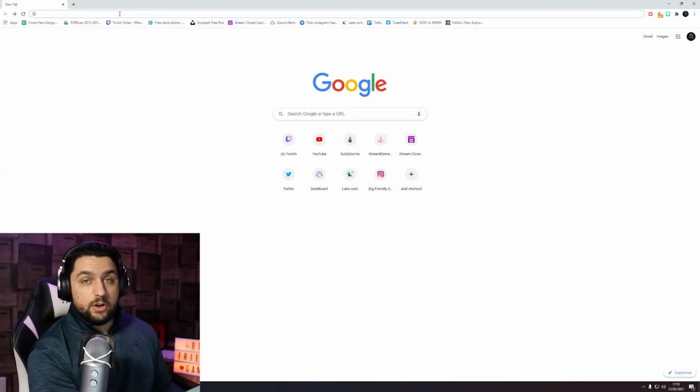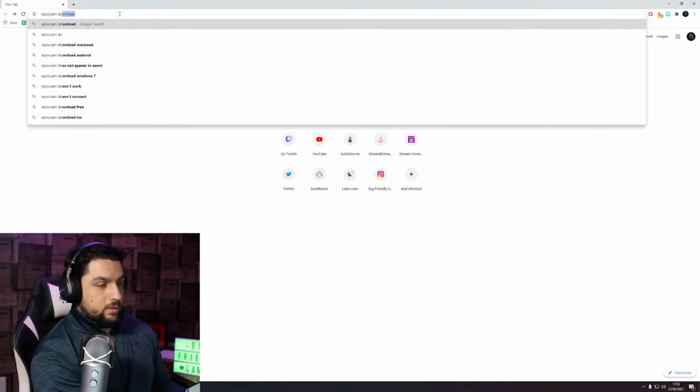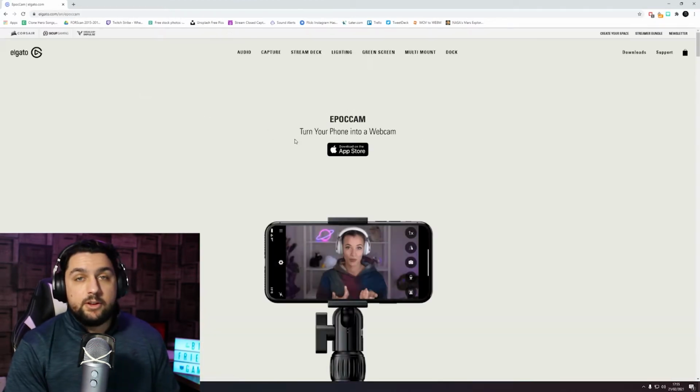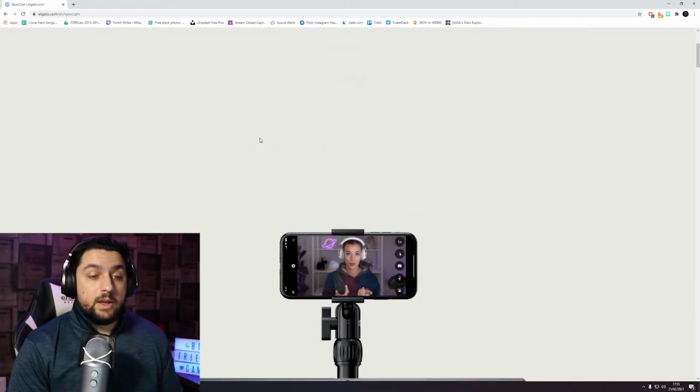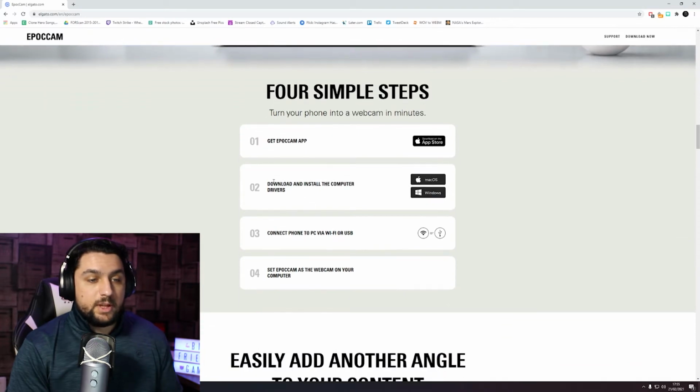So that's what we're going to do. We're just going to do a search on Google for EpocCam download, and that should bring us to the right place. Okay, EpocCam at the top. This will bring you to Elgato's webpage for the EpocCam software. If you scroll down a little bit, then you'll see this bit right here, 4 simple steps. Download and install computer drivers. For this, it does work on Mac as well as Windows. For my specific situation, I'm going to click on Windows.